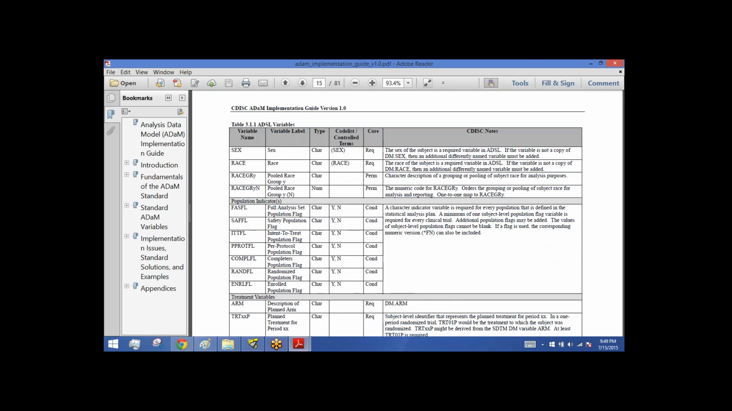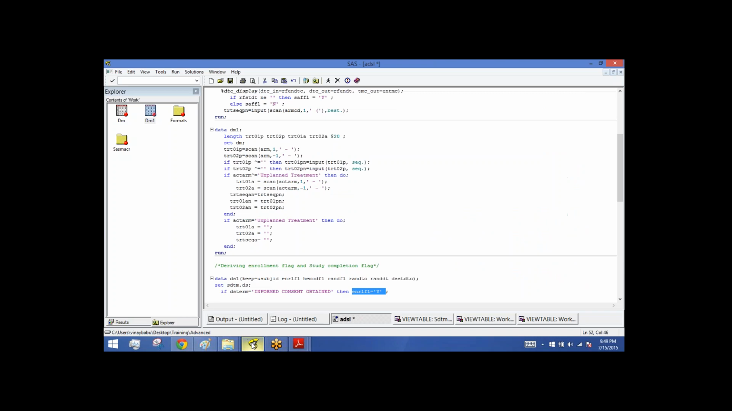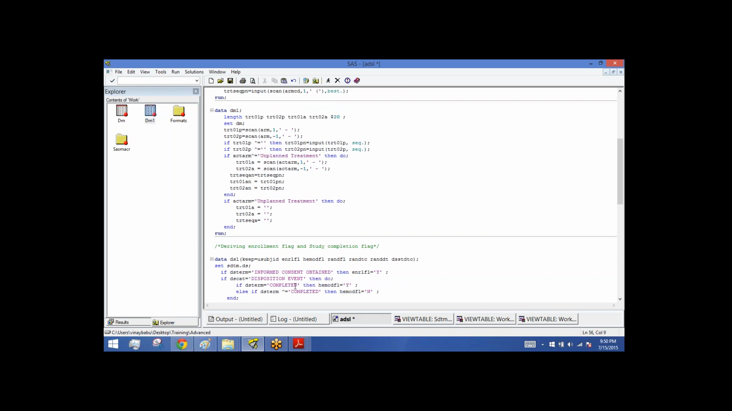Yeah, we have an enrollment flag here. How do we know if a subject has been enrolled in the study? If the subject has signed the informed consent, that means the subject is enrolled in the study, right? Yeah. So here we are taking the information from the DS dataset. If DS term is informed consent, then enrollment flag is equal to Y.